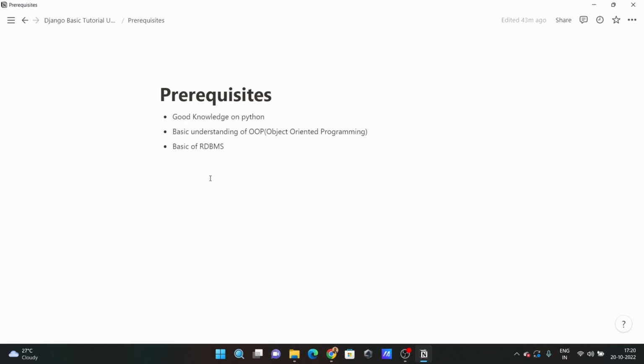And these are the prerequisites required for understanding this tutorial. So you need to have good knowledge of Python, and you need to have basic understanding of object-oriented programming, because we are going to create class-based views at the end. And you need to have an understanding of relational database management systems, because we are going to write models, and you need to have knowledge of foreign keys, unique keys, primary keys, and all. So having basic understanding of these things will help you in learning everything in this tutorial.